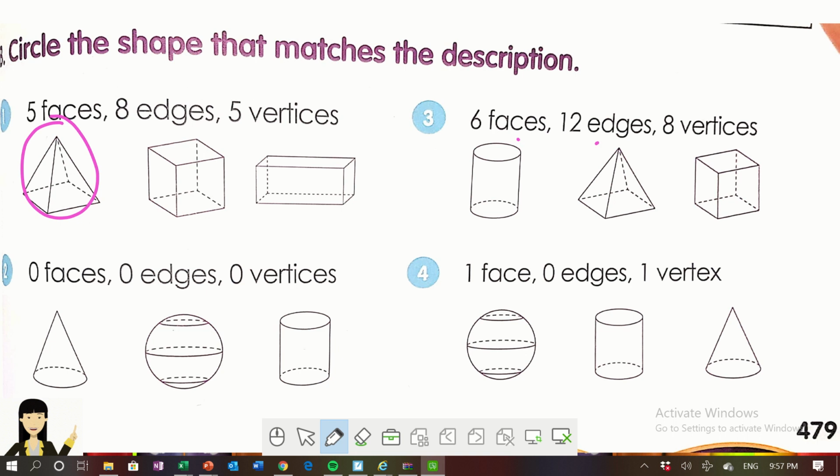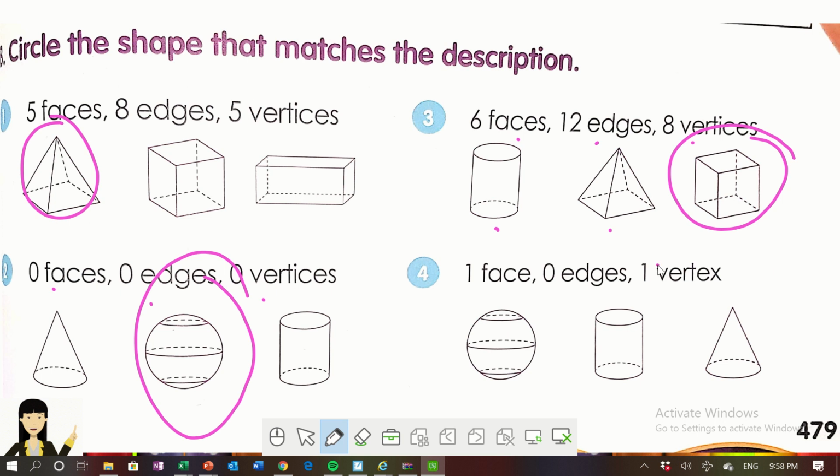6 faces, 12 edges, 8 vertices. This is the most number of everything. Cylinder? No. A cube. 0 faces, 0 edges, 0 vertices. Excellent. Sphere. Before we solve it, I just wanted to check the answer here. I have 0. So 1 face, 0 edge, 0 vertex. Perfect. So let's go to the next now.